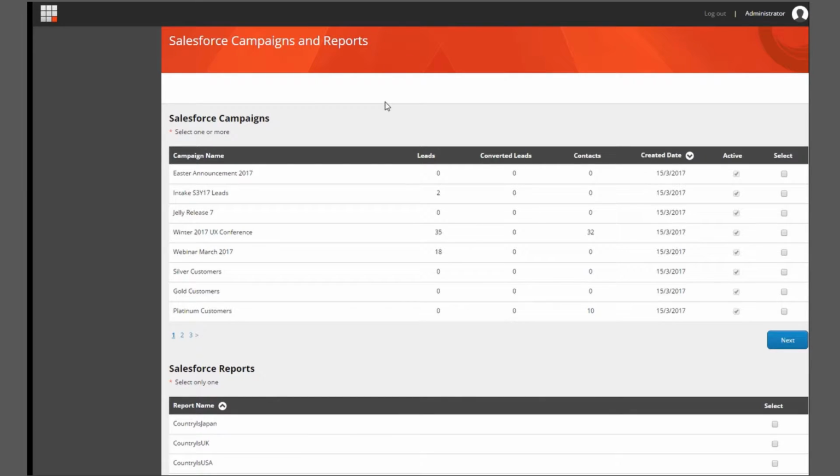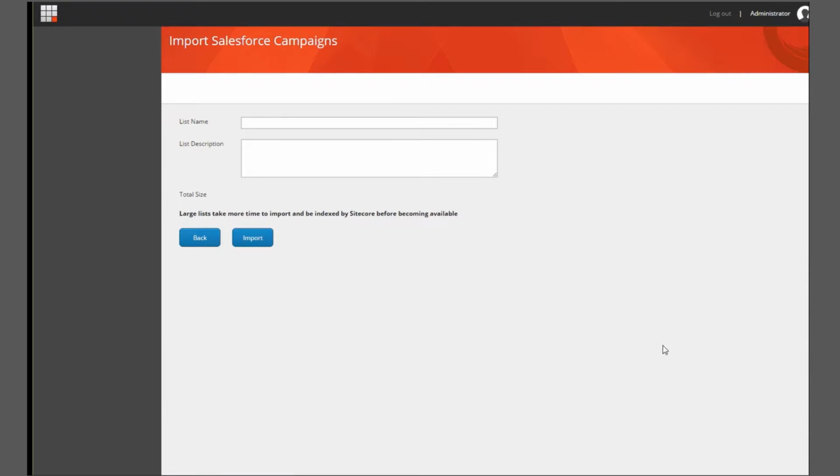Back in Sitecore, the S4S List Builder application dashboard displays a list of the available Salesforce campaigns and reports. Select a campaign to import into Sitecore. If you need to create a larger marketing list from multiple campaigns, select the campaigns you would like to import. Click the Next button. Give the import list a name, although by default the campaign name is added as the list name to help. The member list size is also displayed. And add a list description if you need to. Click the Import button when ready.